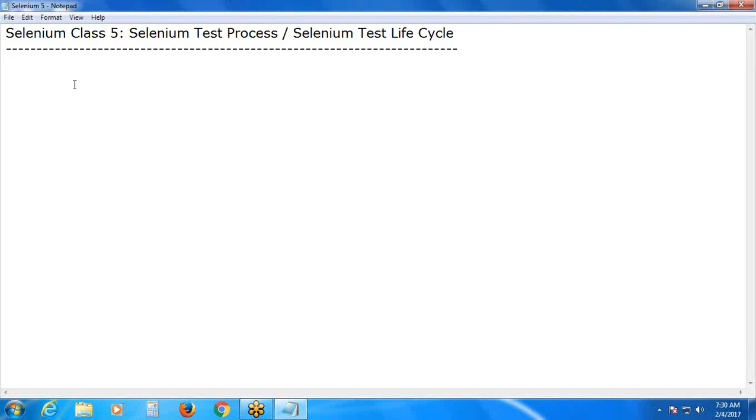Selenium class 5, Selenium test process, or you can say Selenium test life cycle. Yesterday we discussed the software test life cycle. Today, our area is the Selenium test life cycle. First I will explain the phases in the Selenium test process.